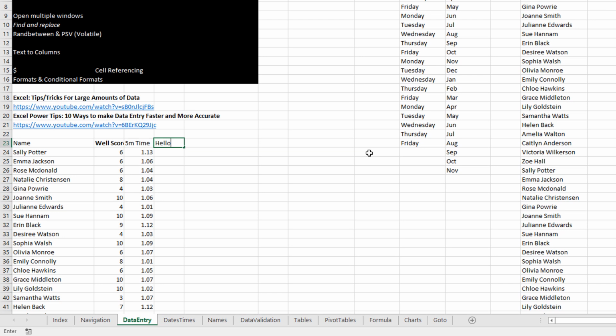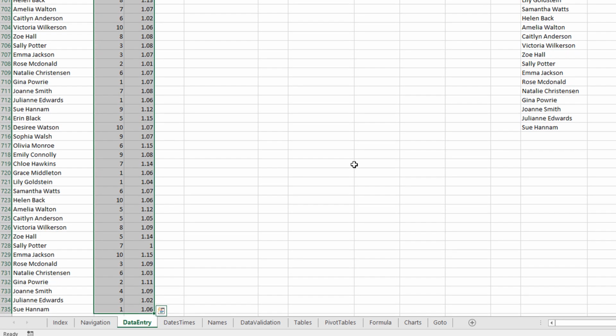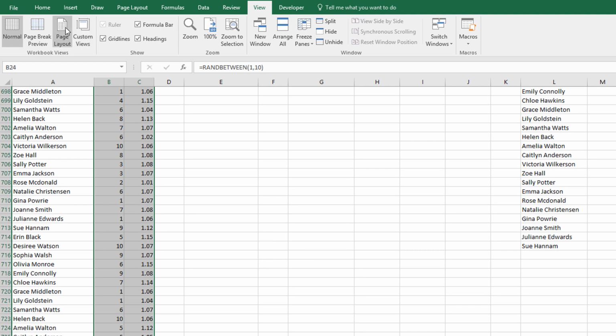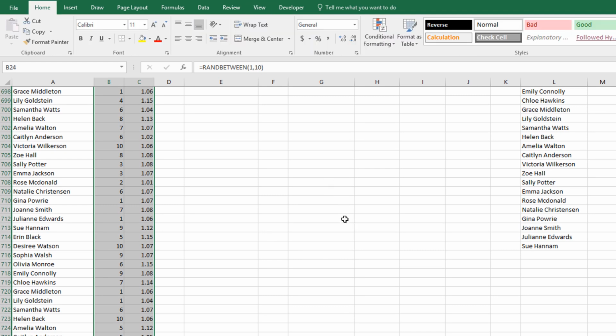I'm going to type in a cell and hit enter, and let's see what happens. All those numbers updated because RANDBETWEEN is a volatile function. That means it recalculates every time your spreadsheet changes. And so what you want to do if you're going to use the RANDBETWEEN concept is select them all. I'm going to do it using the menus because it's easy to understand. Copy.